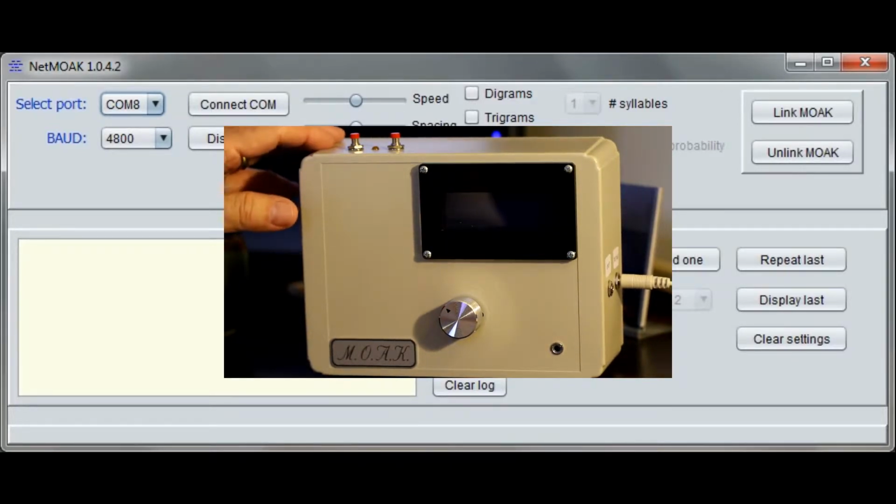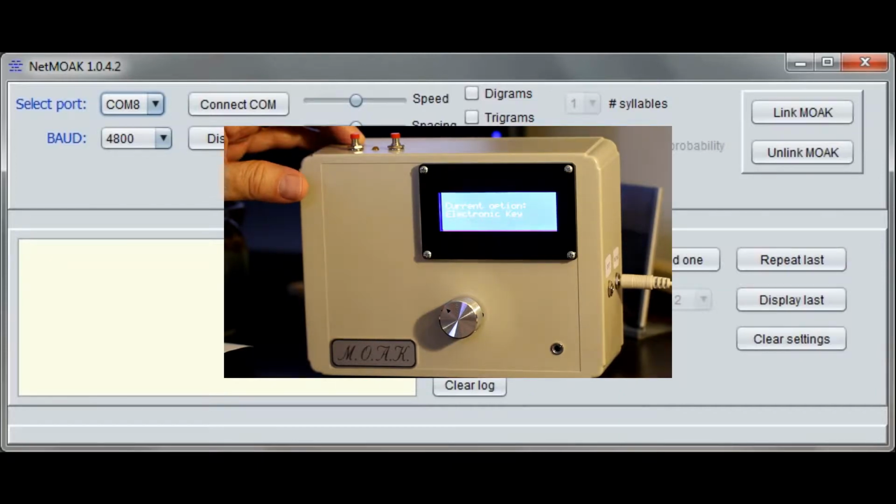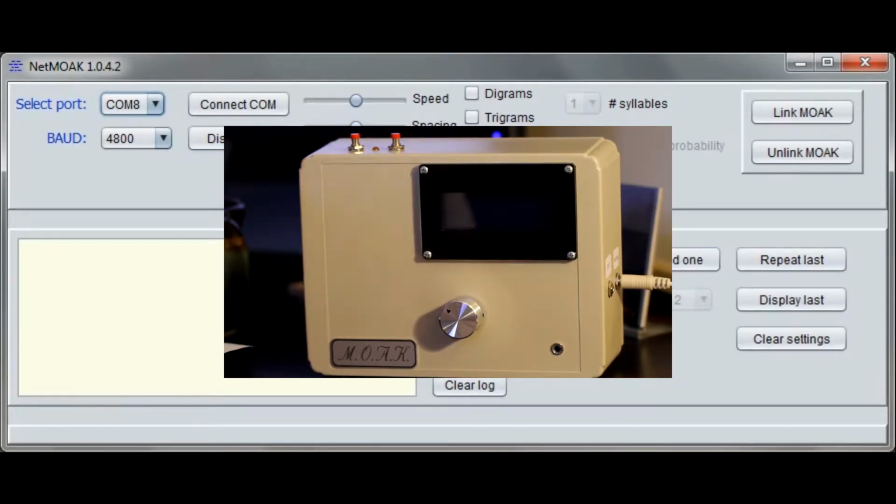The keyer is connected via a USB cable to the computer for this demo. However, it is currently offline, as can be seen. It is at its current startup option, which is the electronic key option. And at this point we're going to connect the computer program to the keyer, the MOAC.